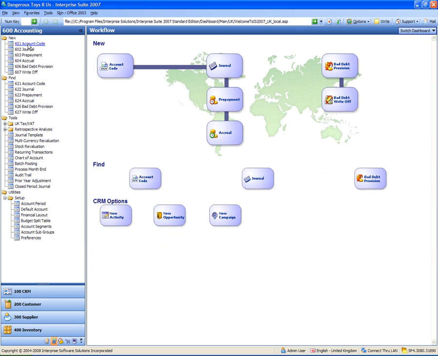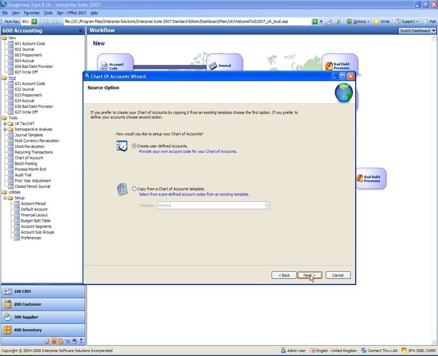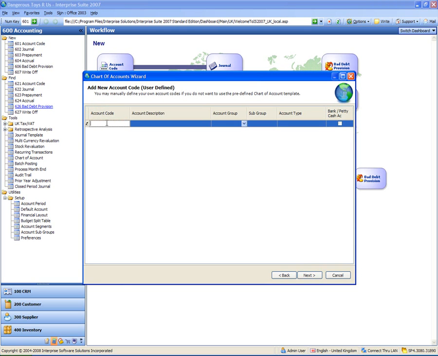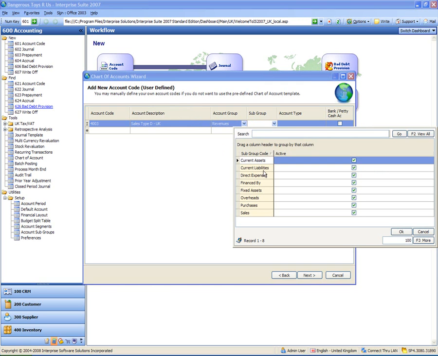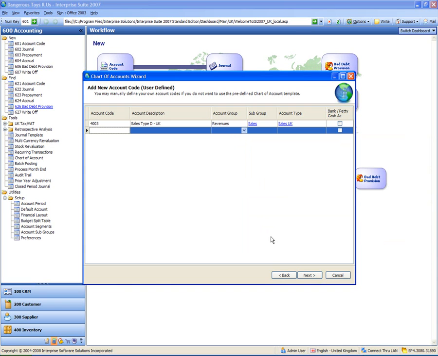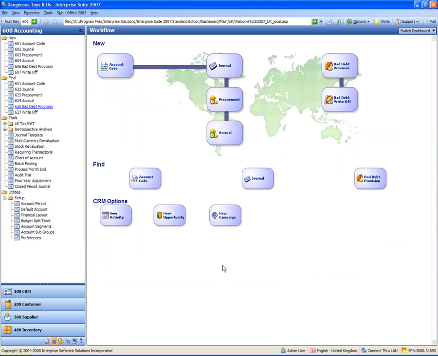Okay, the next thing we're going to do is go and create an account code. So if we're going to new account code, I know we did a similar thing in the last module for the banking, so go through to next, and it's just going to be a user-defined account again, and it's going to be a simple structure again, and my account code this time is going to be 4003. It's going to be sales type D. It's going to be a revenues group, it's going to be sales, and then we're going to put it into sales UK. Okay, and now I'm going to go next, and it just shows me the account codes that are going to be created. Obviously there's only one there, and then finish, and that should have created my new account code.